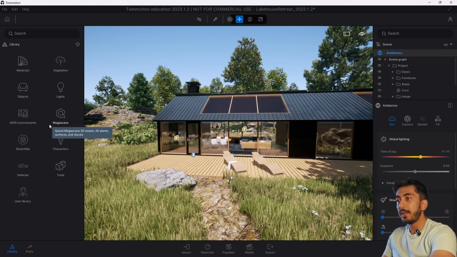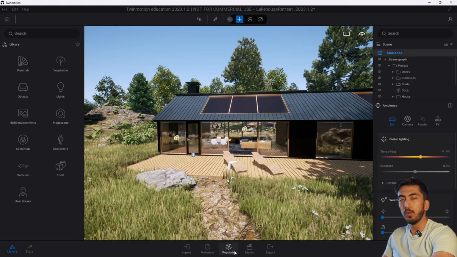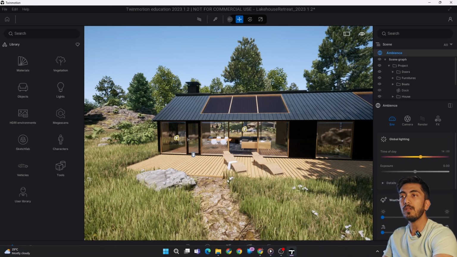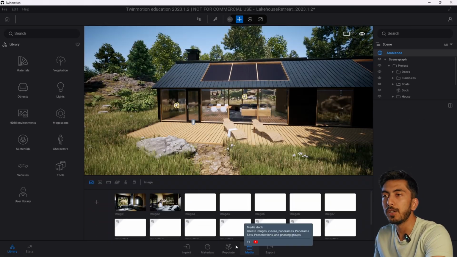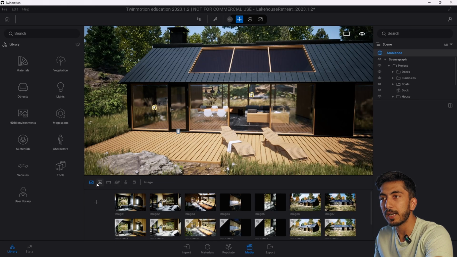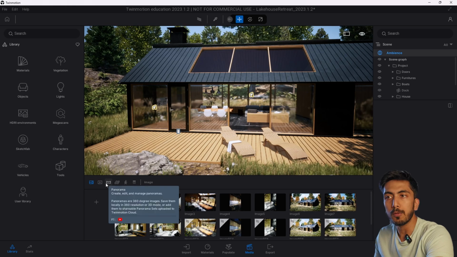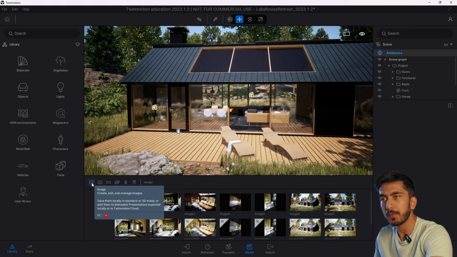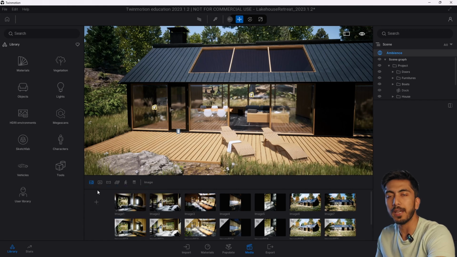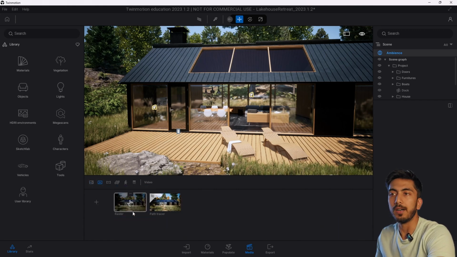Okay, and what you have to do first is go into media. So in media, over here on the left hand side taskbar, you will see that there are different options. The first option is for images. So here you generate your image. The second option is for your video renders. So all the video renders that you make or you want to make, you can have over here.